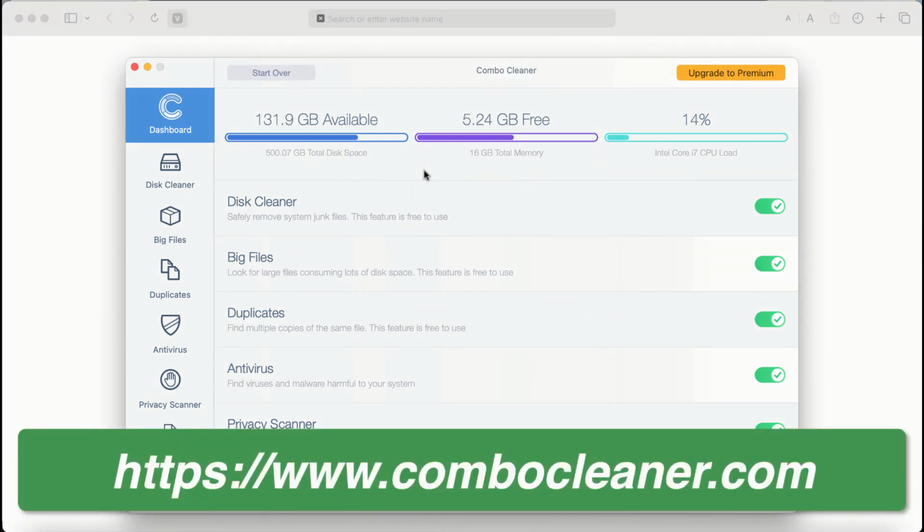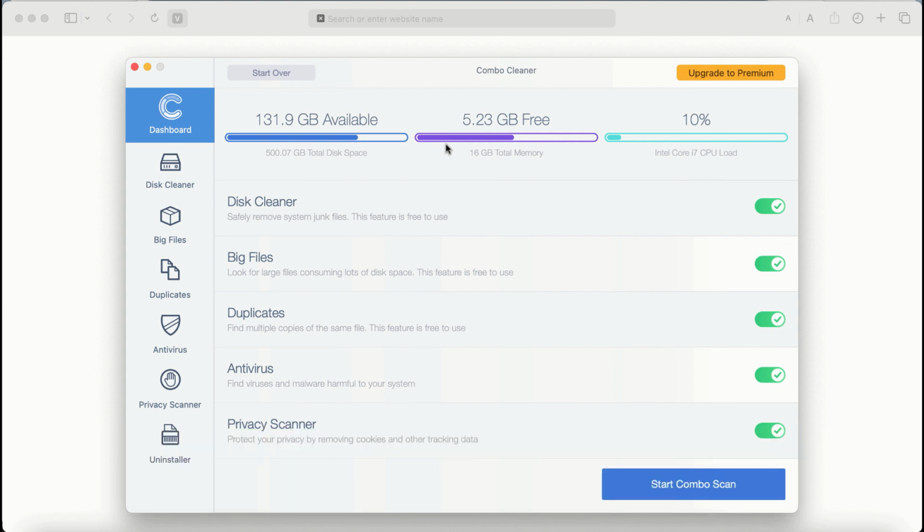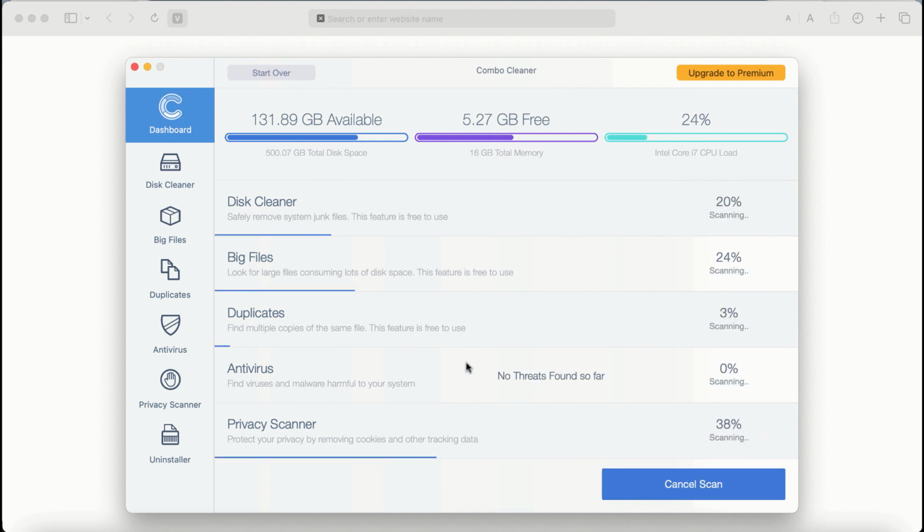After you start Combo Cleaner antivirus for the first time, the application will initially be in the trial mode, even though certain features of Combo Cleaner are absolutely free to use, for example, disk cleaner, big files, and duplicates. The application will first of all update its anti-malware database, and after it is successfully updated, click on the Start Combo Scan button. Combo Cleaner antivirus will then begin scanning and investigating your computer.